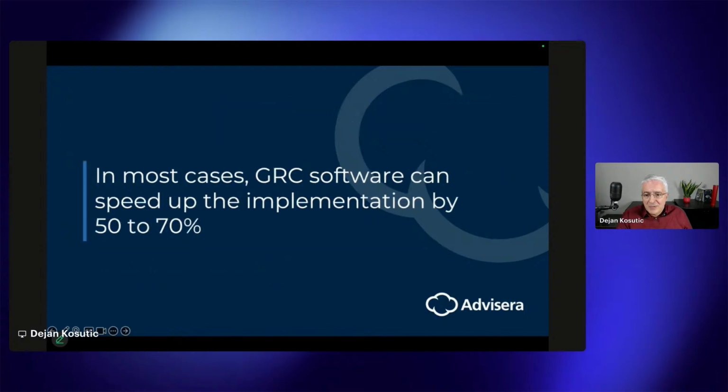One of my main points today is that this kind of software can significantly improve the speed of implementation. By some estimates, 50, maybe even 70% of the implementation time you can cut if you use this kind of software. And of course, I'll show you what kind of features can be used to reduce this implementation time.